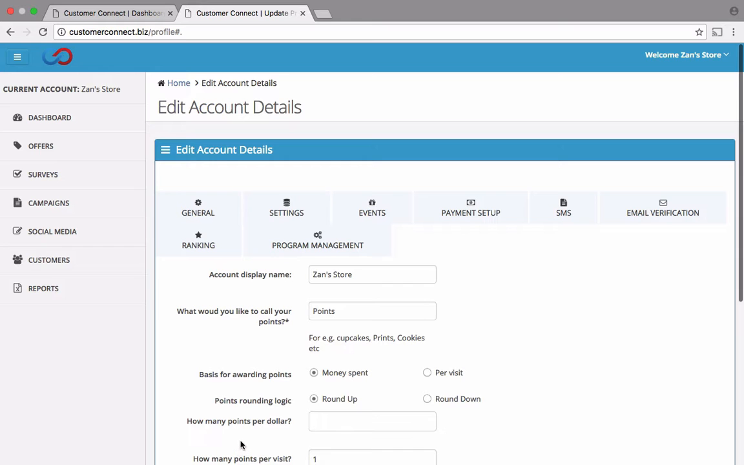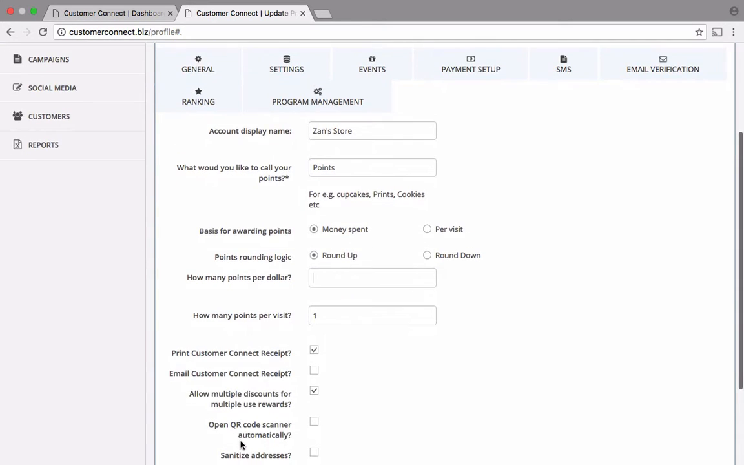Alternatively, if we wanted to award points based on visits, we can choose how many points are awarded per visit here.